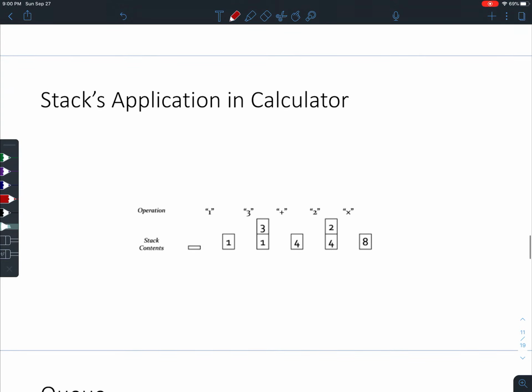Okay, and a very famous application of stack is in calculators. So when you go to your senior year, when you take the course software engineering, I think some of you will choose to implement a calculator by yourself, and at that time you are going to use a stack.